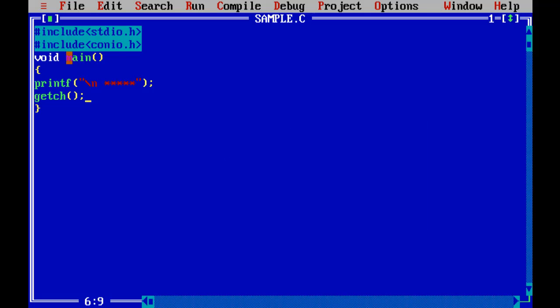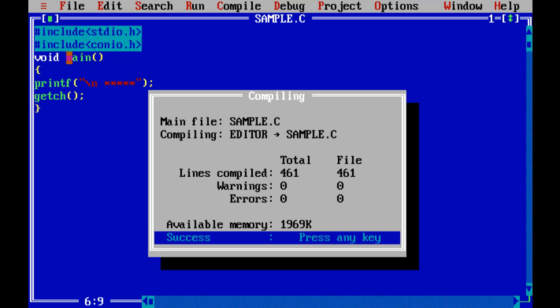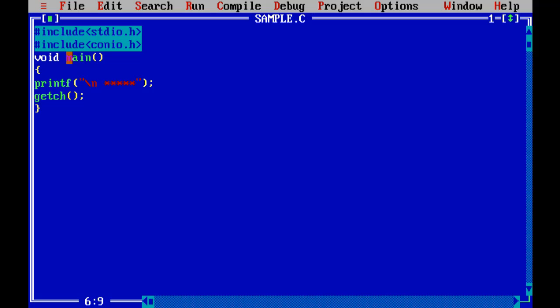After changing, I have to compile. Whenever I make some changes, I need to compile to convert into machine understandable language. So I'm going to use the shortcut key Alt F9. I compile and there is no error, so it has become a success. Now I'm going to execute my program, using the shortcut key Control F9.